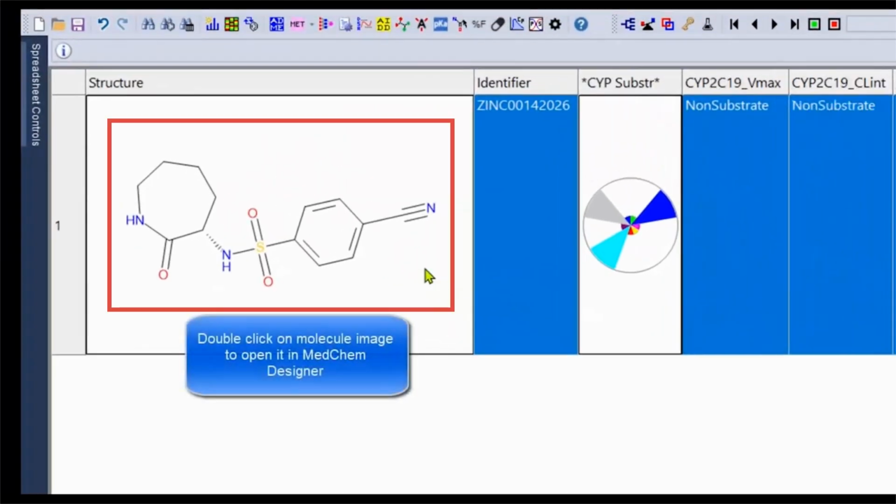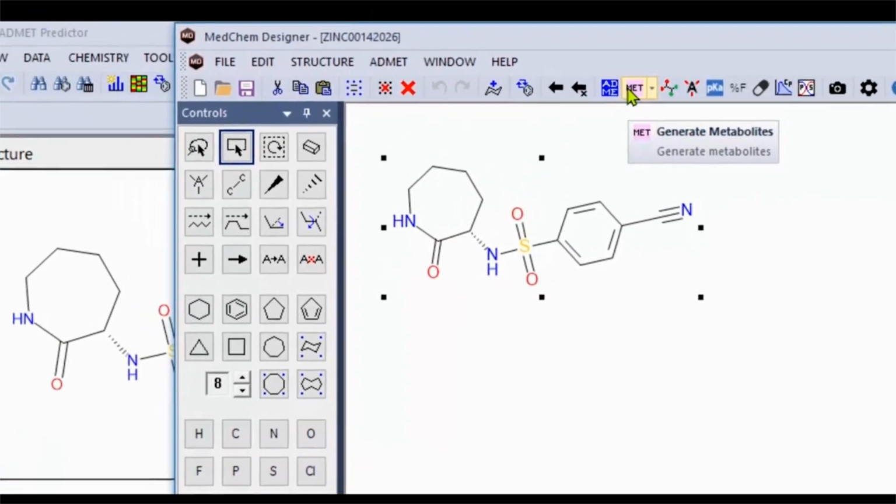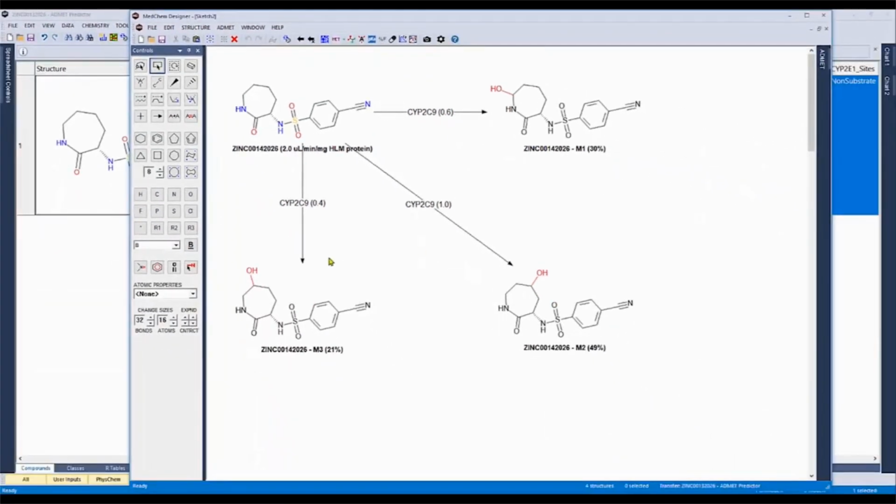Now if I double click on the molecule and click on the MET button, you'll see that it predicts these 2C9 sites of metabolism. And here there's 3 for it. And so it simply hydroxylates them. Going back over the procedure, first it predicts if it's a substrate or non-substrate for a certain isoform of cytochrome P450. If it predicts a substrate, then it predicts the sites of metabolism.